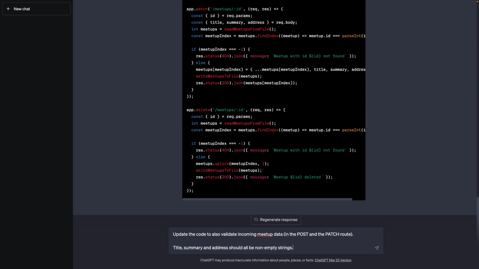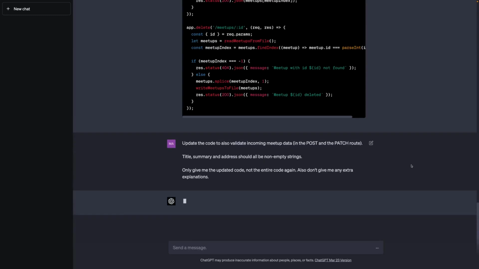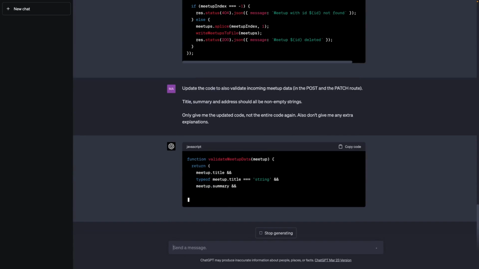I now want to make sure that I only get back the code that must be changed instead of getting all the code again, because as a developer, I'm able to then merge this code, which ChatGPT gives me, into my existing code. So I'll say only give me the updated code, not the entire code again. Also, don't give me any extra explanations. And with that, ChatGPT should go ahead and give me the updated code, and that's looking good here.